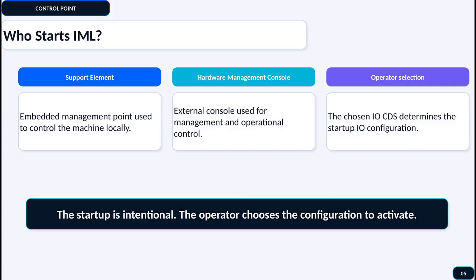IML is not something a random operating system starts by itself. It is normally triggered through management tools such as the support element or the hardware management console. Think of this like a facility manager opening a major building from the control room. The manager decides which approved startup plan should be used. In the same way, the operator selects the IO/CDS that will be loaded. That choice matters because the selected IO/CDS becomes the active IO map for the whole machine.